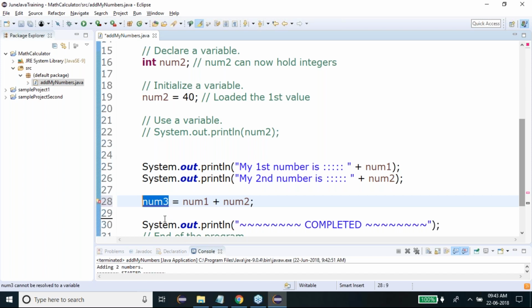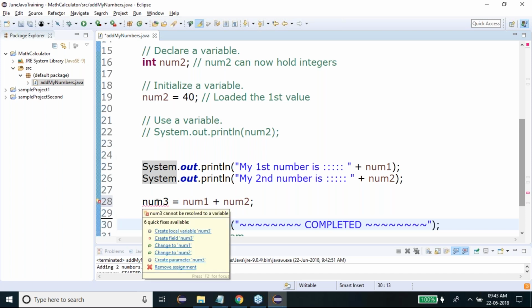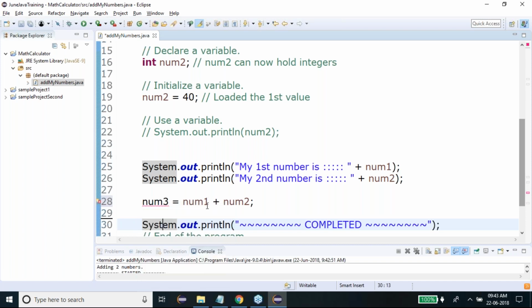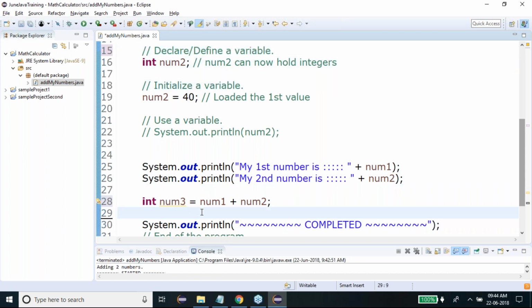Now, what could the possible issue be? You have your IDE. You can take your mouse over and see the suggestion. What does it say? num3 cannot be resolved to a variable. When it says resolve to a variable, a very heavy word, it means it cannot identify it as any variable. So it says create a variable, or it gives you something. What you must do is think about it. Oh, you know what? I didn't define int. Unless I declare or define a variable with what data type it is, I cannot initialize it or use it. Now I've done it.